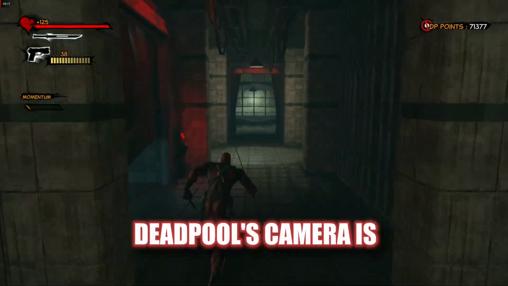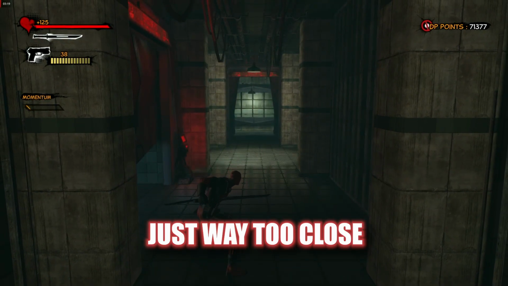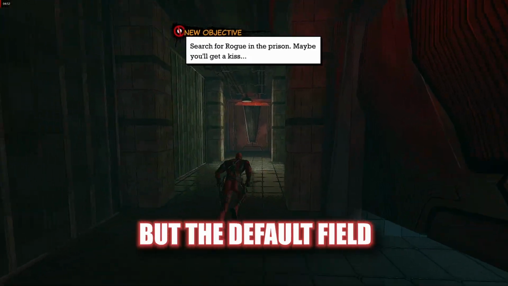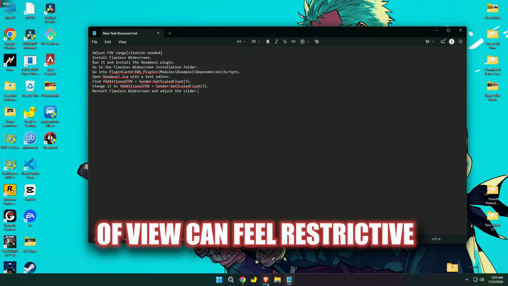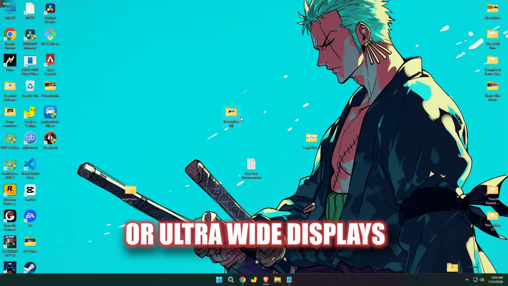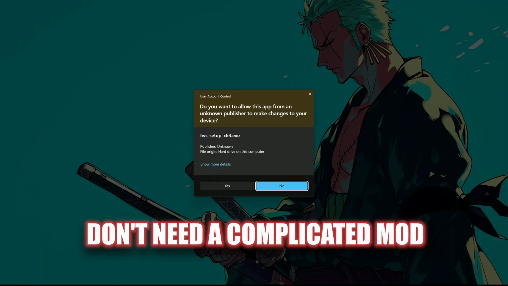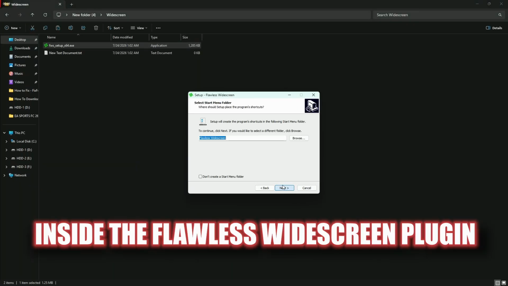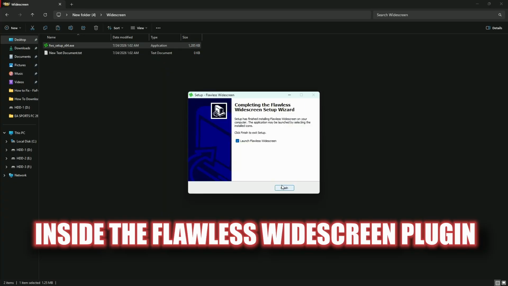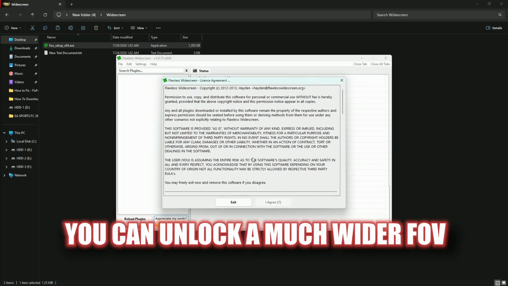Have you ever felt like Deadpool's camera is just way too close? The game looks great, but the default field of view can feel restrictive, especially on larger monitors or ultra-wide displays. The good news is, you don't need a complicated mod. With one small change inside the Flawless Widescreen plugin, you can unlock a much wider FOV in just a few minutes.